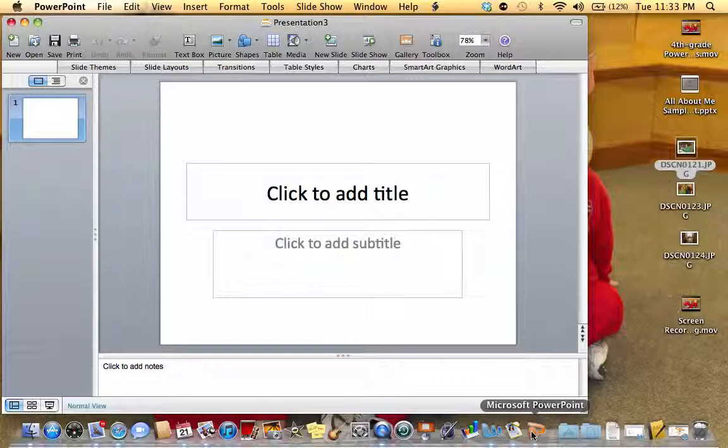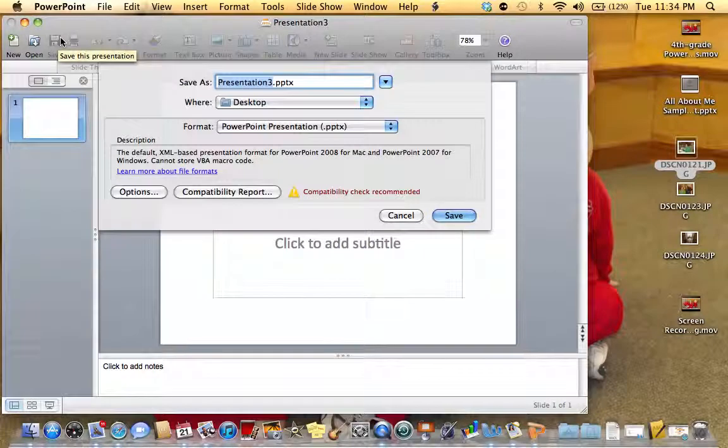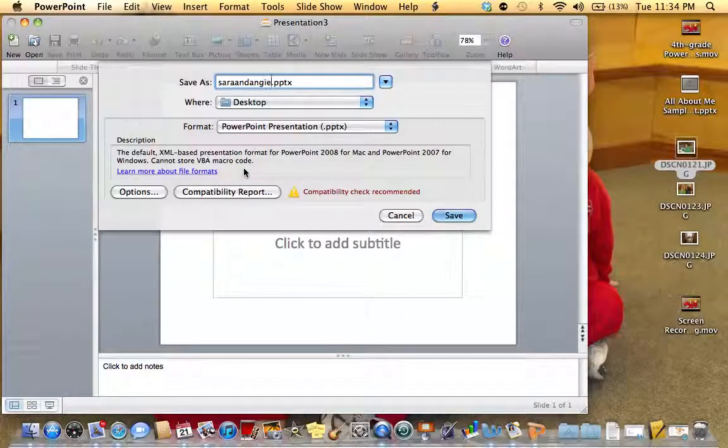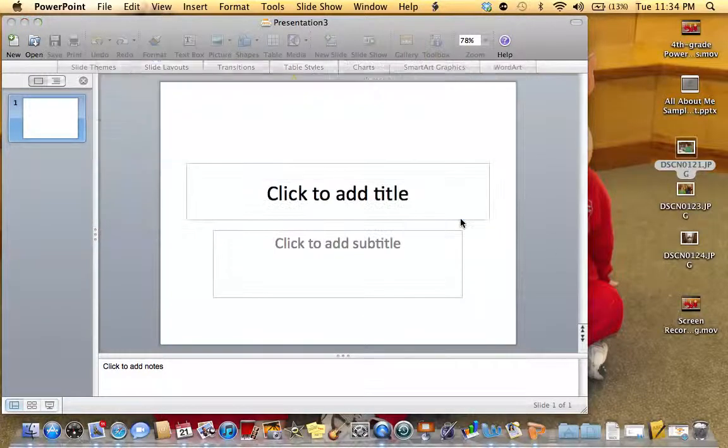Okay, the very first thing that you should do, I hope you're all saying save to yourself right now, because you always save first. Okay, and you can name this your name and then your partner's name. So for example, if I was doing my project with Miss Angie, I could call this Sarah and Angie, and make sure that you have desktop selected. You want to save to the desktop so it's the easiest for you to find each week, and then click save.